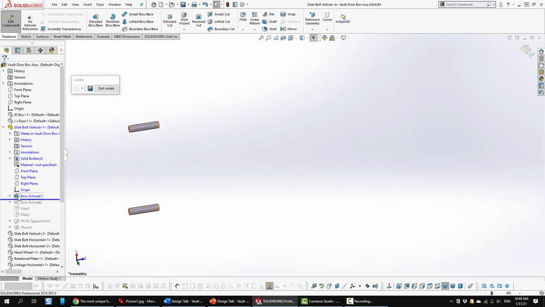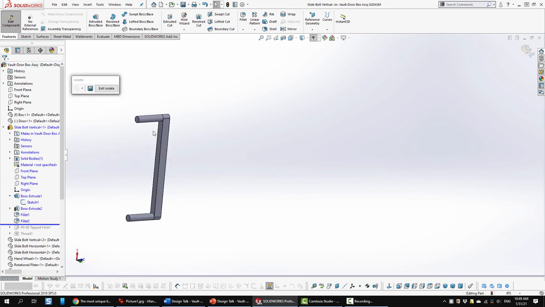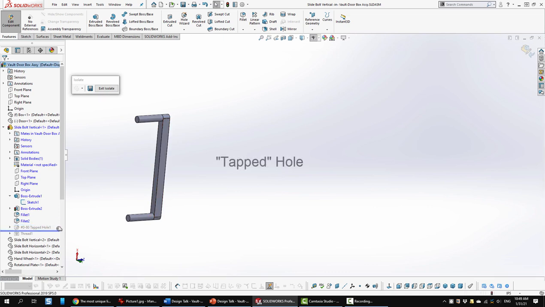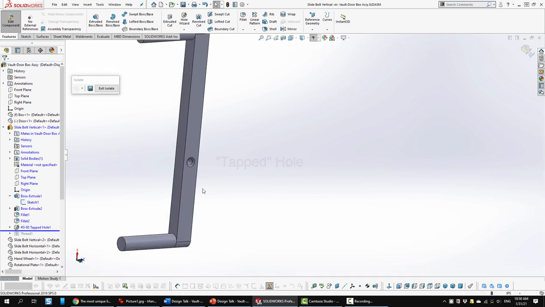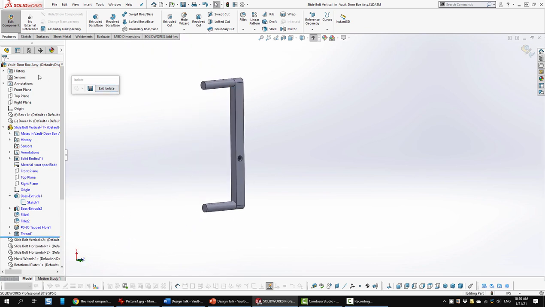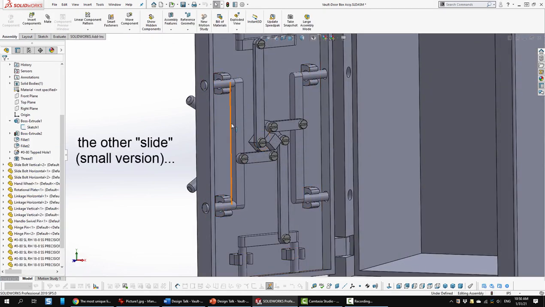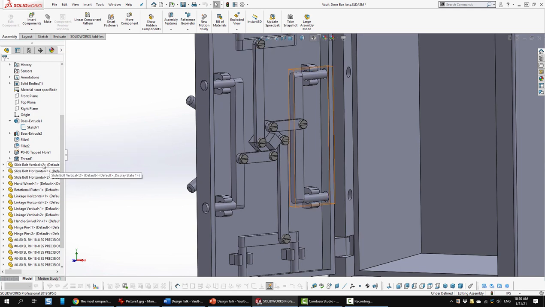So I just started by extruding two circles at the right locations. Then I created an extrusion here with just a rectangle profile. Filleted all these ends. And then I added a tapered hole with the hole tool, 0-80. And then I used the thread tool to add threads to this, just like so. So I'm going to exit edit, exit isolate. The other slides are created in the same manner.